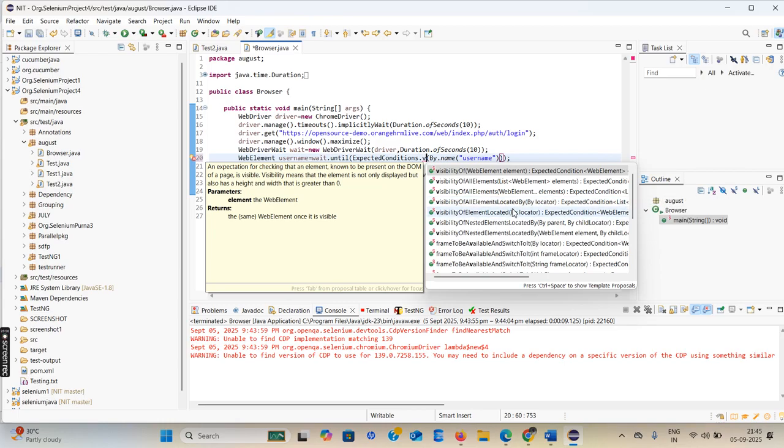Title contains, alert is present, frame to be available and switch to it, element to be clickable, element to be selected, and text to be present in the element. So these 9 conditions come under the explicit wait statements. These are the synchronization problems.